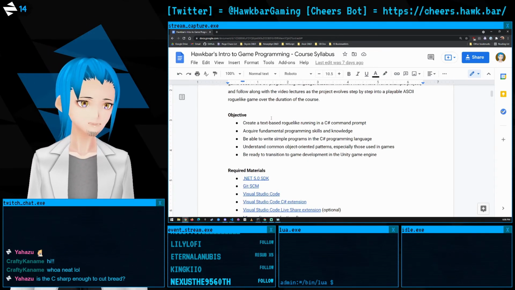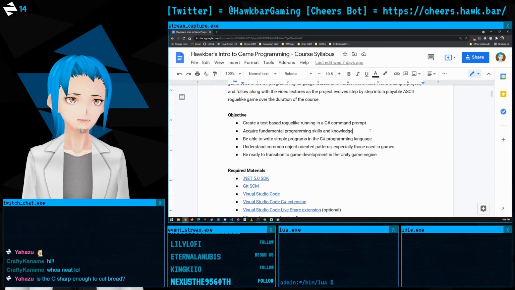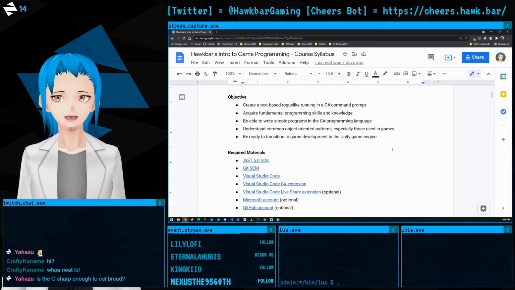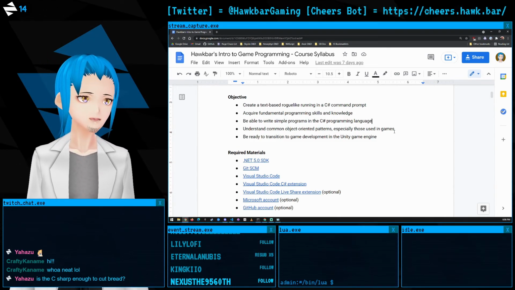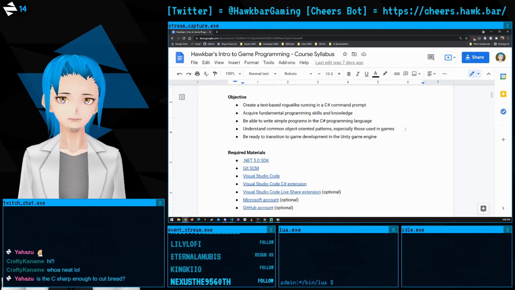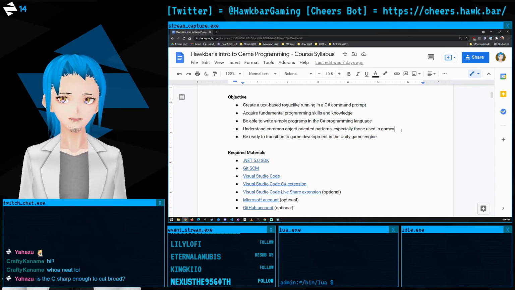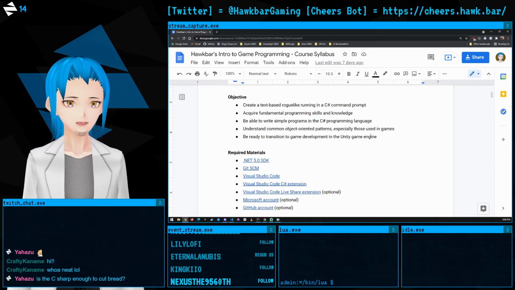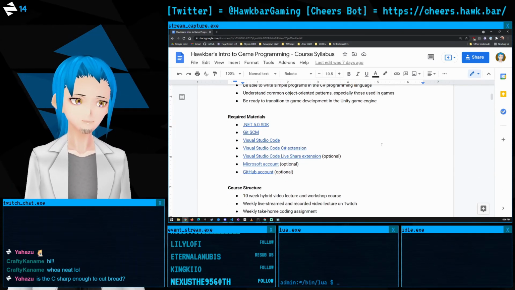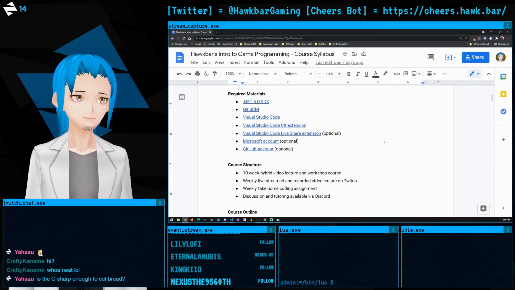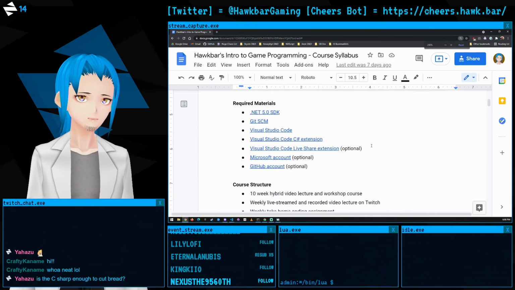So our objectives for this course are to create a text-based roguelike running in a C# command prompt, acquire fundamental programming skills and knowledge, acquire the ability to write simple programs in the C# programming language, understand common object-oriented patterns, especially those used in games, so some of the coding patterns that are very common to games, and get familiar with those, and ultimately be ready to transition to game development in the Unity game engine. Or other engines, but we're focusing on Unity since that uses C#. But we shouldn't be touching on Unity very much in this course, if at all.